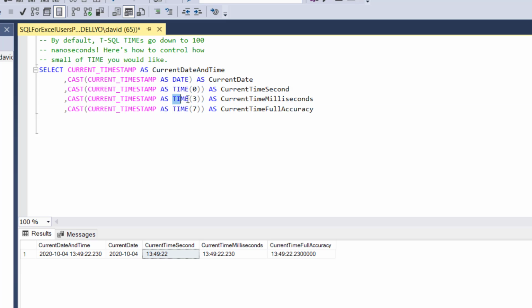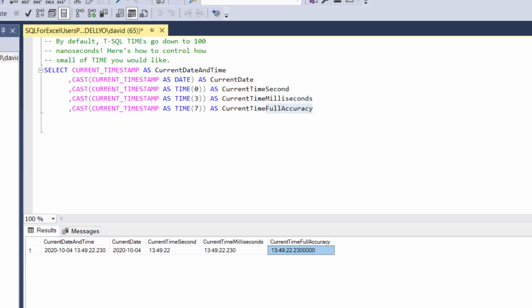Current timestamp parameterized with 3 for the time gives you the milliseconds, which you can see here, right? Milliseconds, no problem, which by the way is the default fidelity of a date time, 0.230, 0.230. And then lastly, you can do time with nothing parameterized, which is equivalent to parameterizing time with a 7 by default, and that gets you everything with full accuracy, which is down to about 100 nanoseconds. So there you have it.